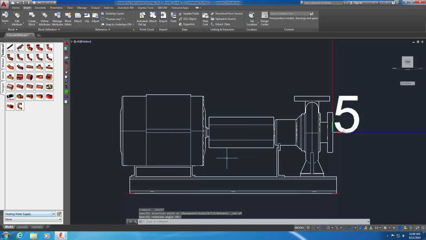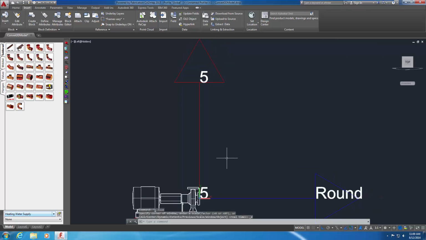Zoom all to display the pump with the newly inserted connection definition block. The inserted block displays the attribute values that were entered. Insert the CONDEF block a second time at the discharge connection for the pump.